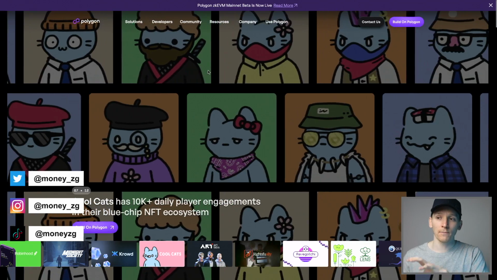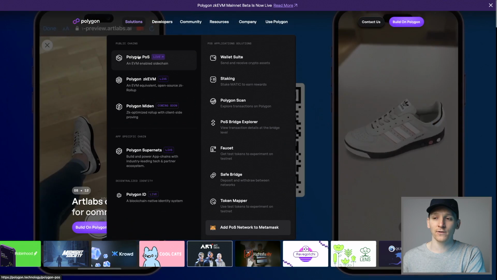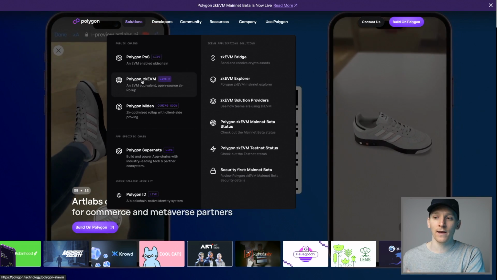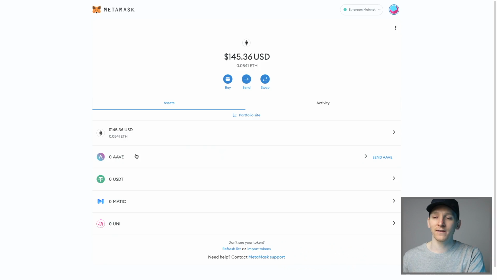How to add the Polygon Matic networks to your MetaMask account. Polygon has a bunch of different chains and you have to add them individually, as you can see here. Proof of Stake, zkEVM, Maiden, which is coming soon, and Supernets, which will have their own details. Here's how to do that.